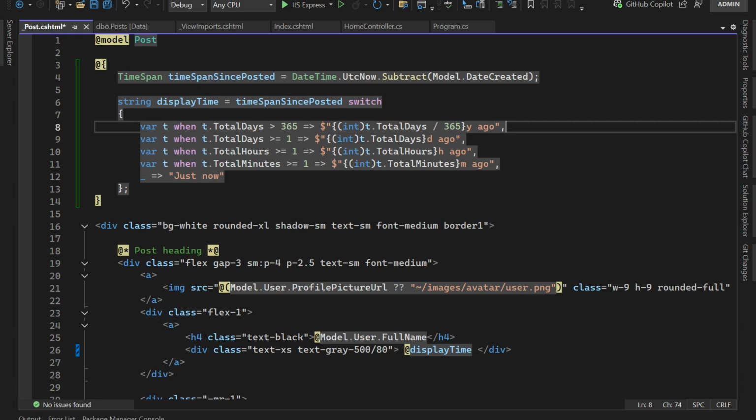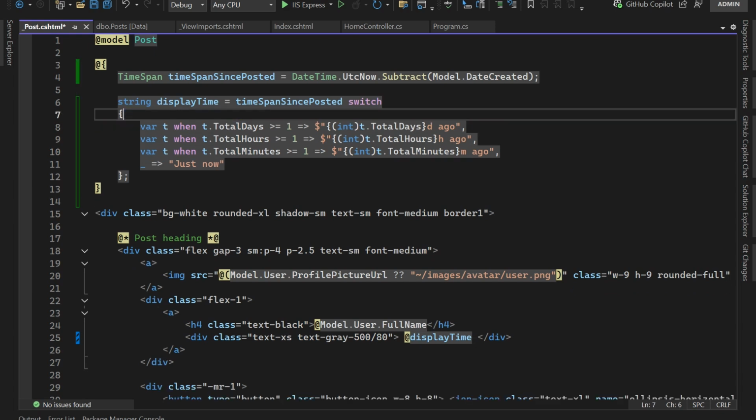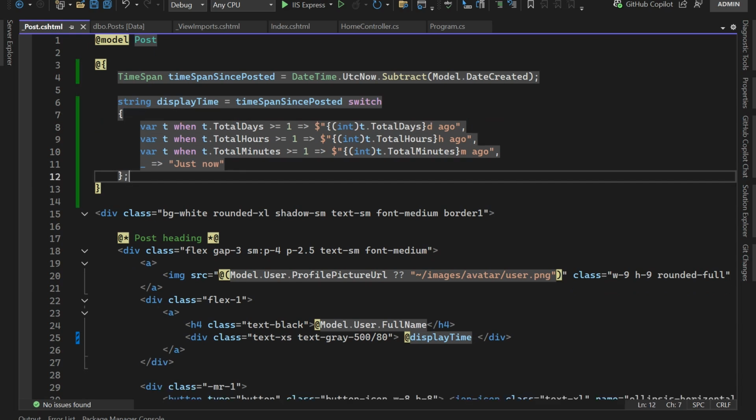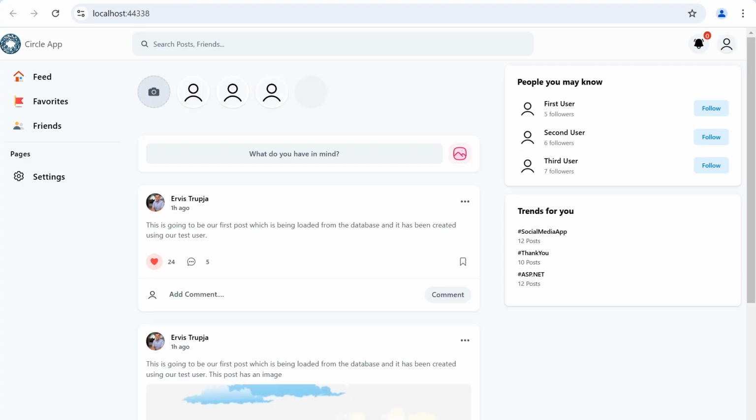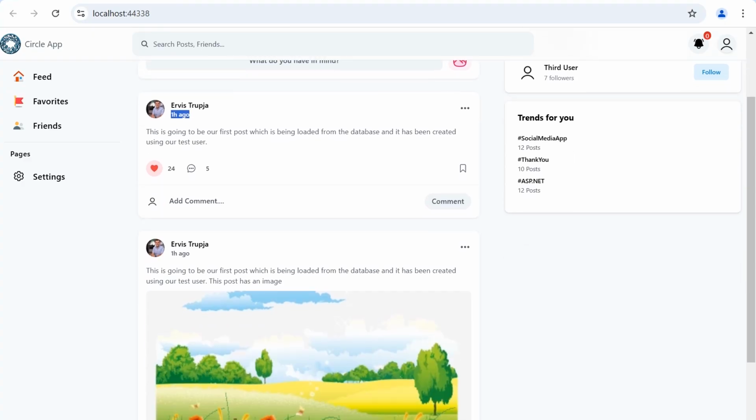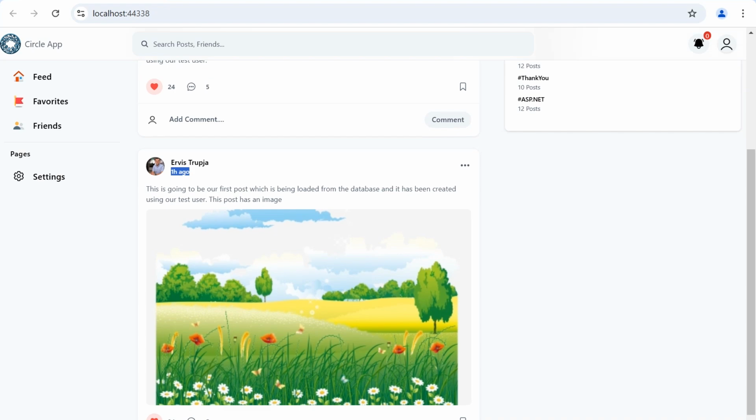Let us just remove this line. So we can see the code. Let us run the app one more time. And on here, you can see that this is 1 hour ago.